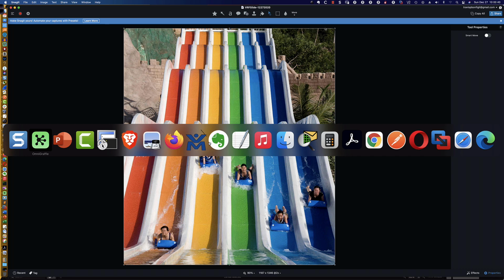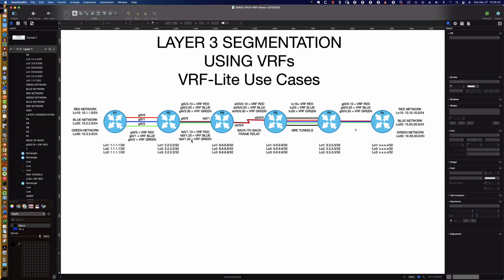So if we look back at our image here, we can see that the VRF is a locally significant defined concept. So over here on router 1, we have VRF red, blue, and green, and it's the interface that belongs to the VRF. So on router 2, I don't have to say red, blue, green. I could say VRF 1, 2, 3, and then use those as the VRF names.